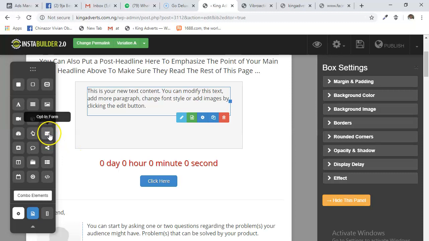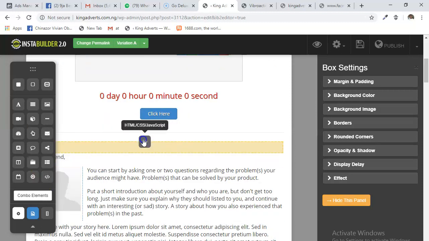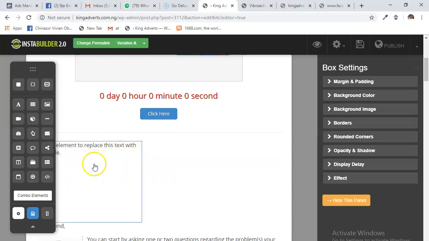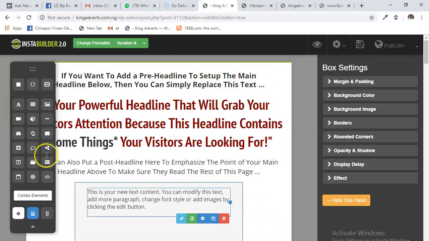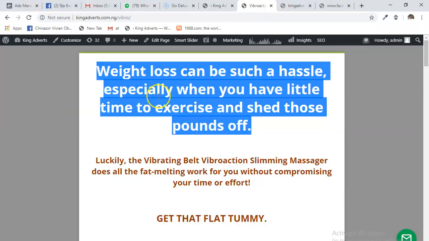Opt-in form. We are not going to use this, though I'm sure it's the one you're going to use. There are some others, but I want to choose the most important ones. Another important tool here is HTML, CSS, JavaScript. This is where you add code for different things, depending on what you want to do. You can add your code here. So let's start now. Hide this panel. Now we want to do this.